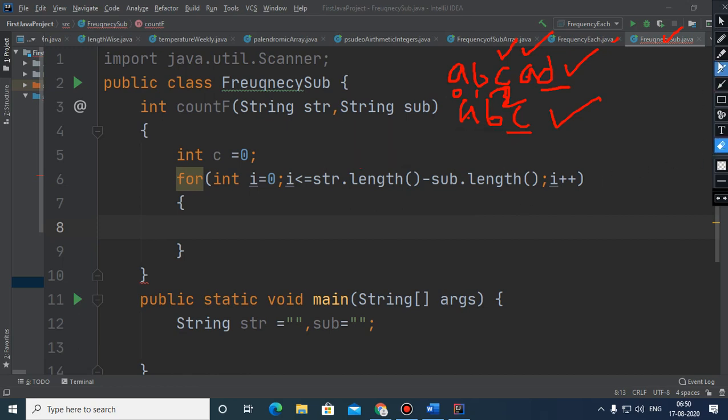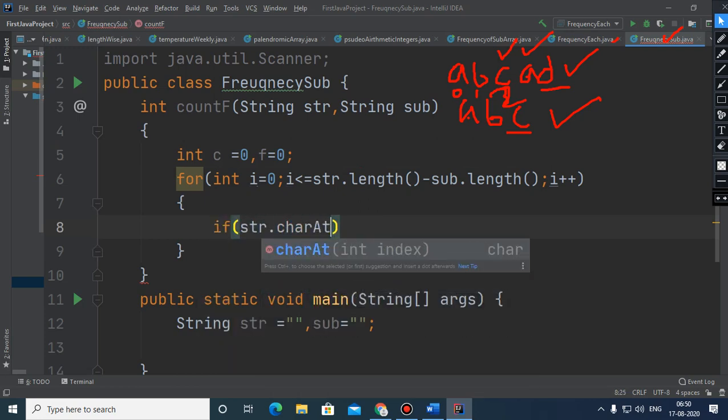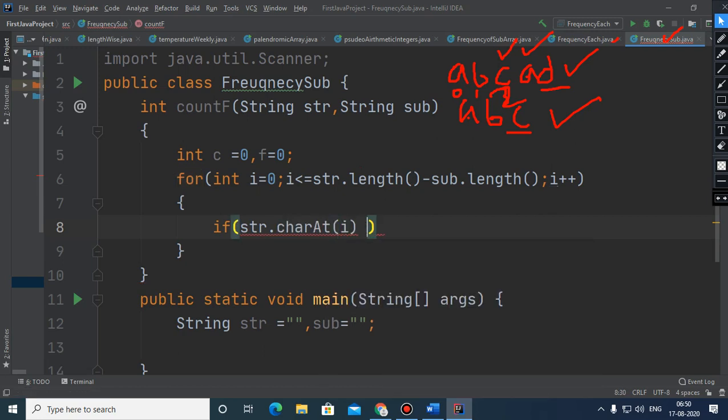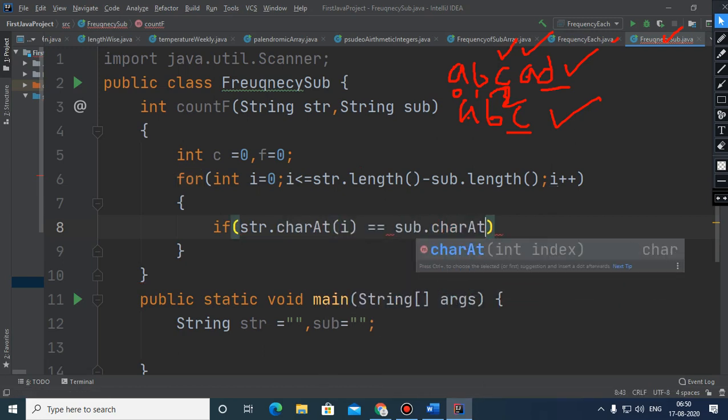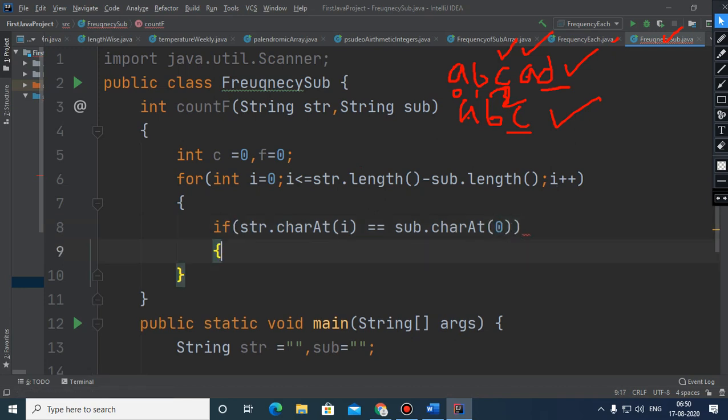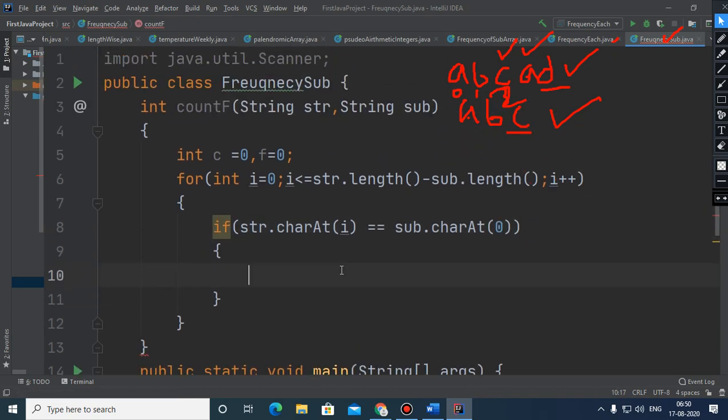One more thing is needed. We need a status variable, which is a flag variable here. So first of all, we have to check if there is a possibility. So if str.charAt(i) matches with sub.charAt(0), if any alphabet of the string matches with the very first alphabet of the substring, there is a possibility.